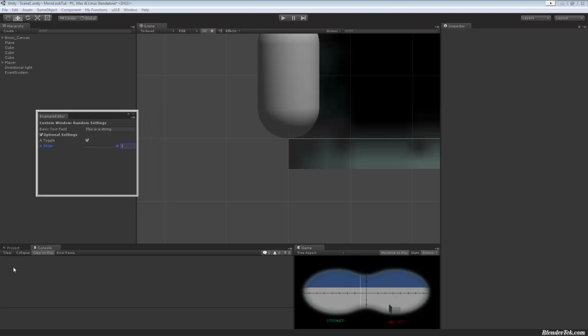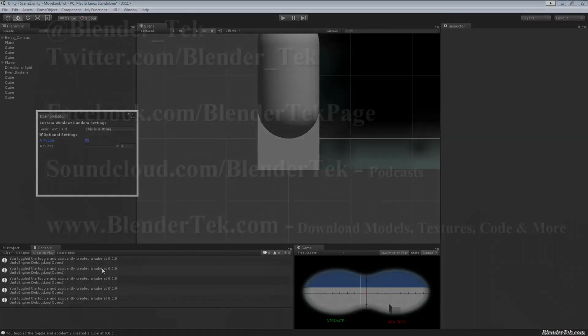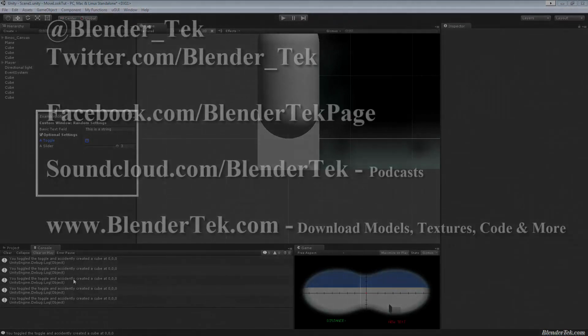And remember the toggle, when we set it to false, so when we uncheck it, it's going to write to the console, "You toggled the toggle and created a cube accidentally at 0, 0, 0," and it should create a cube. So if we uncheck it, you toggled the toggle and accidentally created a cube, and it managed to create like 6 cubes. I'm not exactly sure why it would do that 5 times. I think it has something to do with the OnGUI function. I would have to investigate more into that.